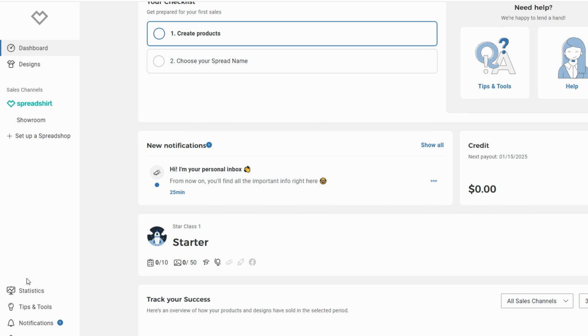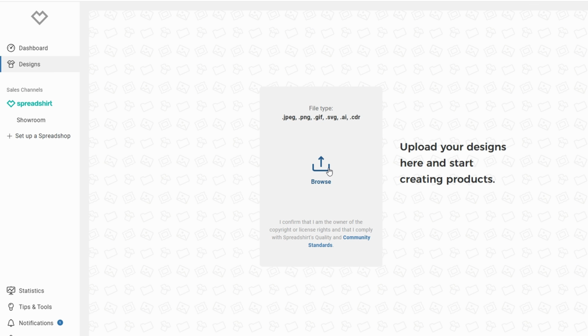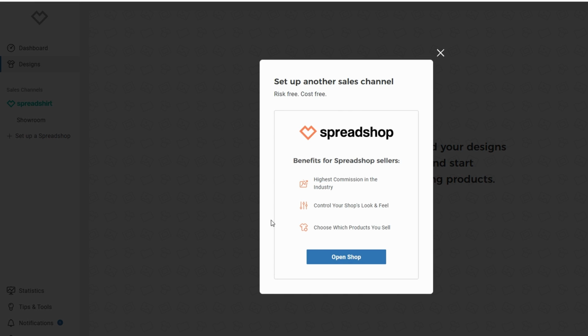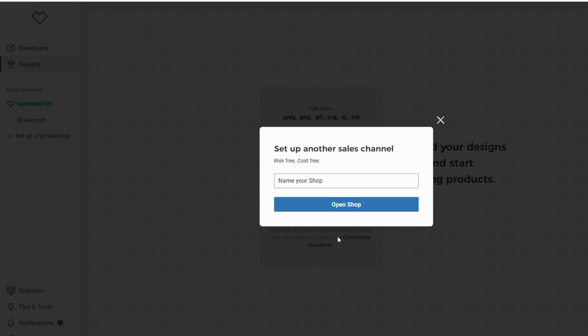This menu is where you'll find key sections for managing your business. Designs. Here's where you can upload and manage your artwork. Whether it's a fresh new design or an existing one you want to update, this is the place to do it. You can select the types of products that best match your brand and appeal to your target audience. Shops. If you've decided to set up a Spreadshop, this is where you'll customize and tweak your shop's layout and design. You can add banners, change colors, and organize products to create a shopping experience that reflects your personal style or brand.